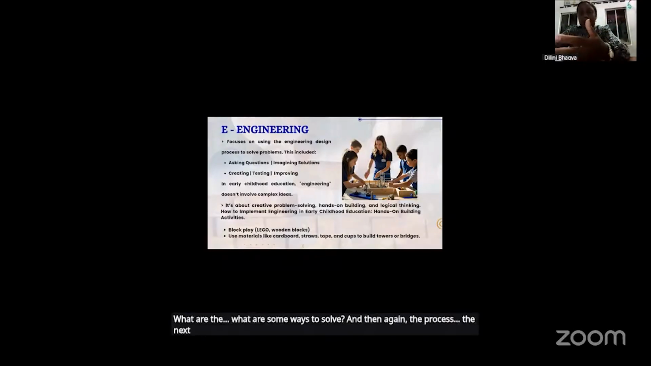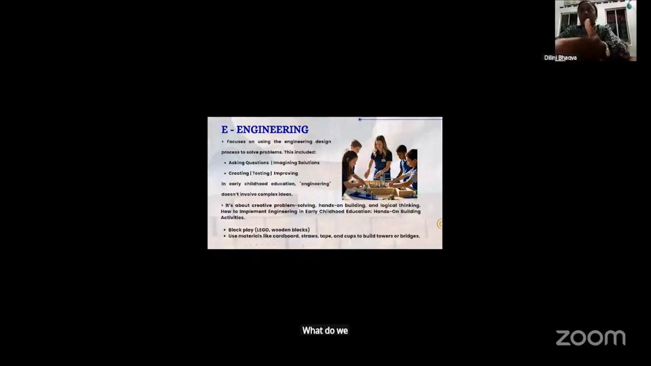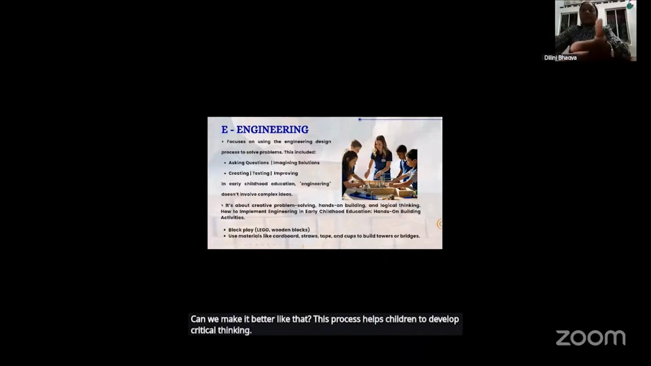What is that? Ask questions. What is the problem? And then imagine what are some ways to solve it. Then the next process is planning. What do we need to do this? How to solve this problem? What are the things we need? Then create. Let's build it. And after that, improve. Can we make it better? This process helps children to develop critical thinking, resilience, and creativity.